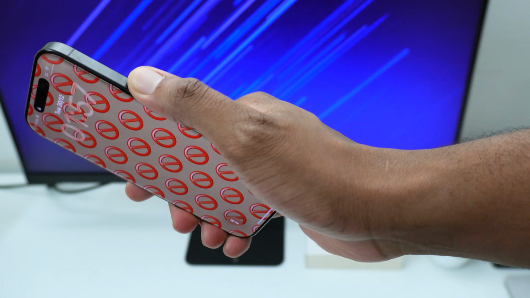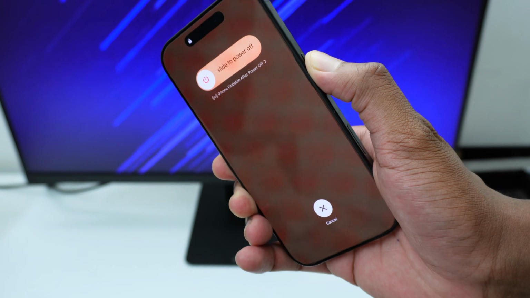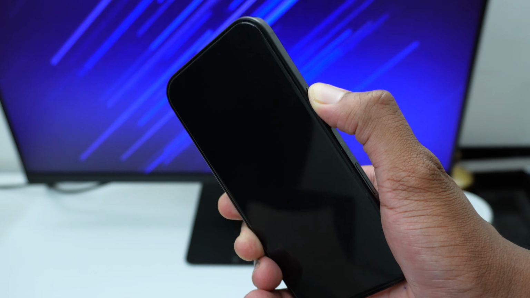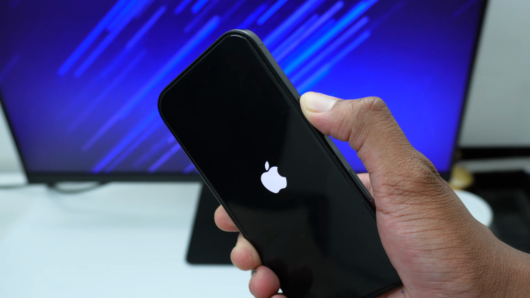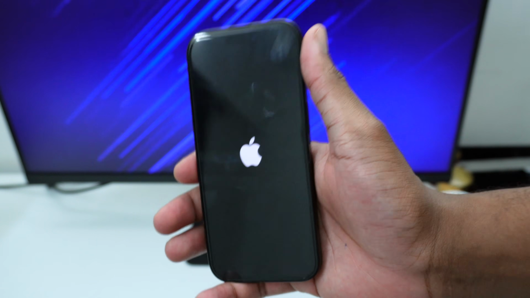1, 2, pressing and holding the power button. Do not release it and wait for a couple seconds. It's now restarting, and as soon as you see the Apple logo here on your screen, you're going to release the power button. There we go. I've released my power button and let my phone turn on normally.